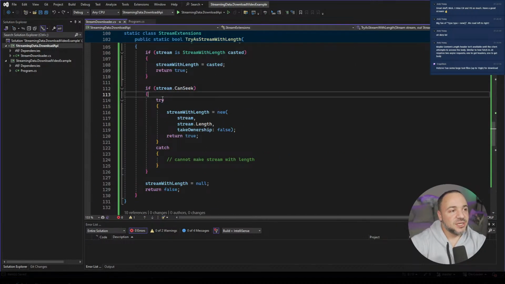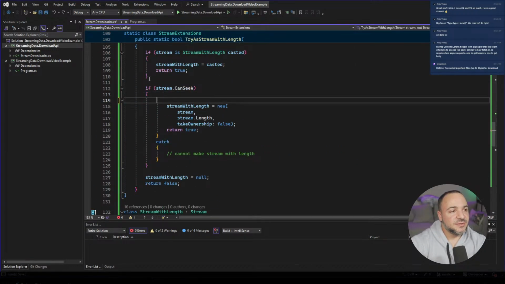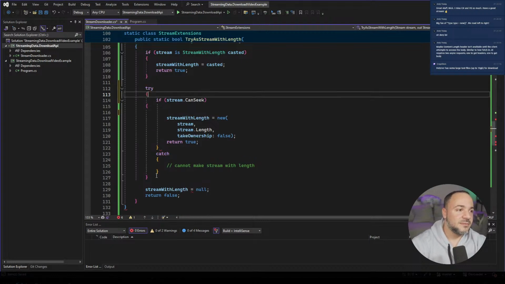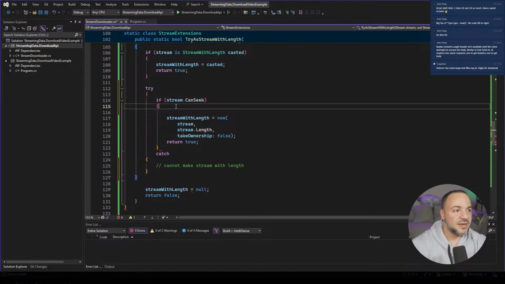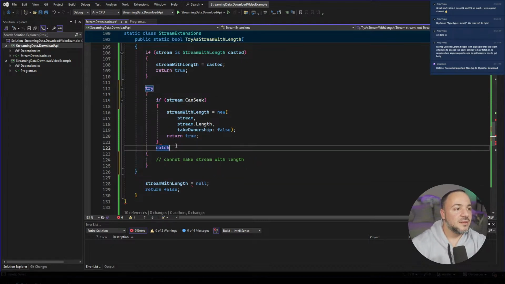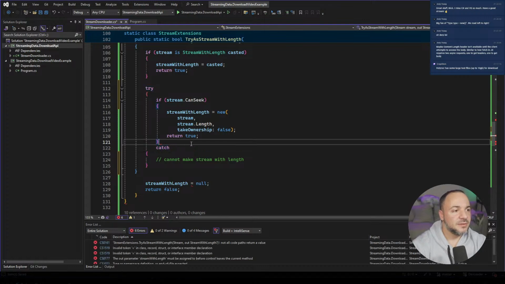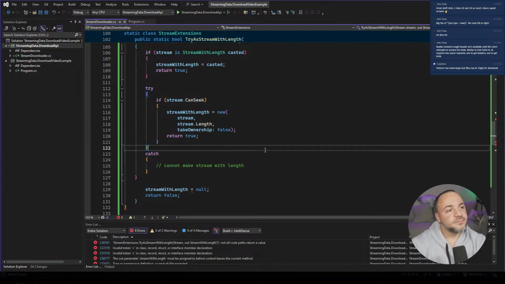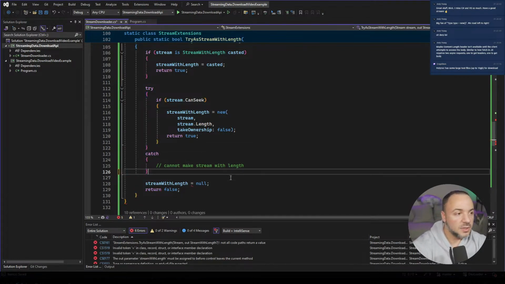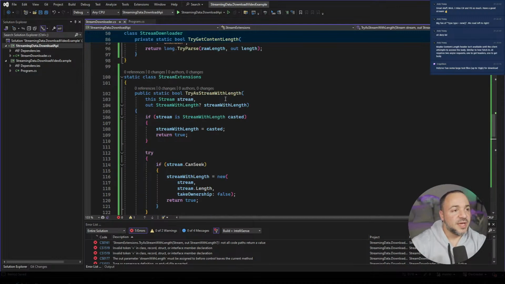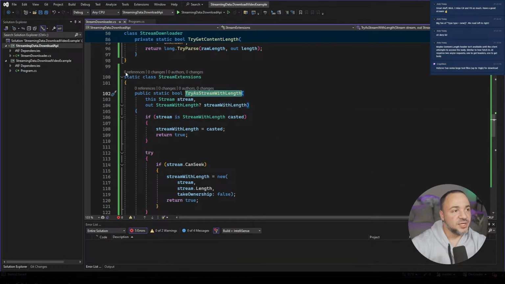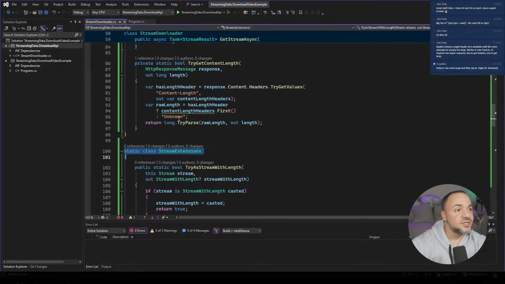So I actually will go ahead and move this out here. Will this format nicely? There we go. What am I missing? There we go. Too many curly braces. Okay, so now we have a stream extension method. That was a lot of work just for an extension method.